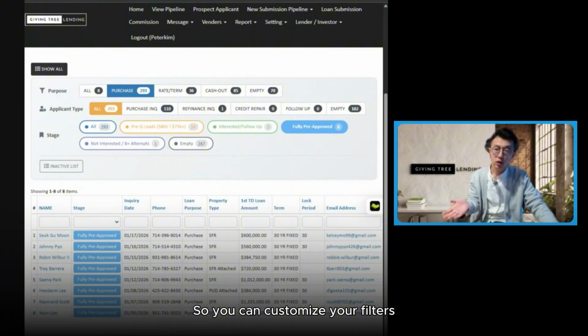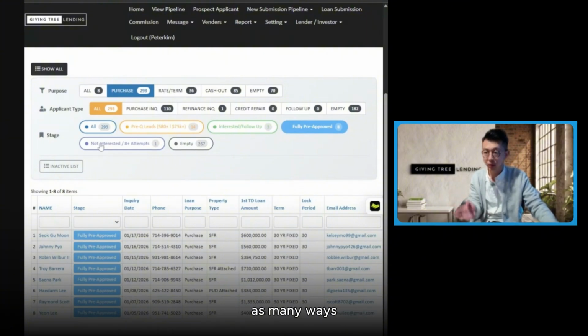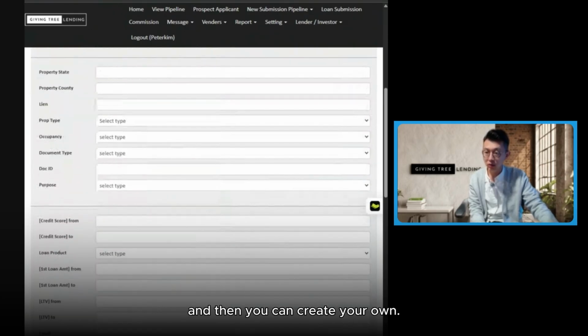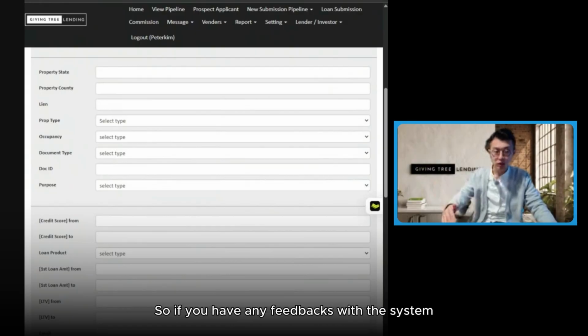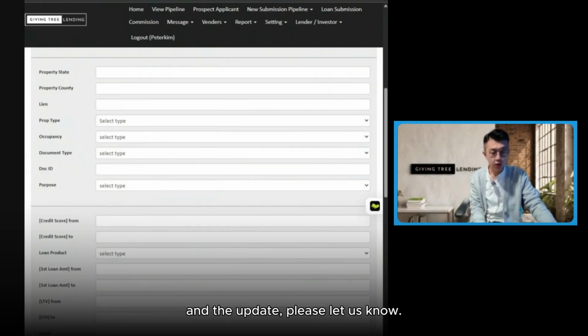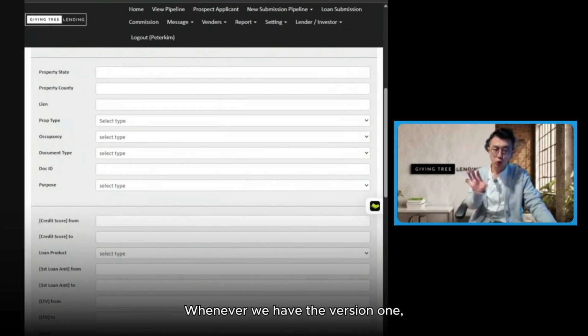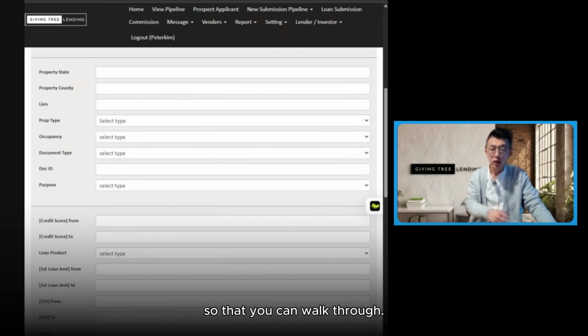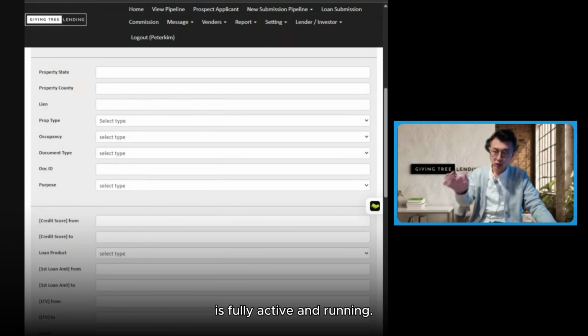So you can customize your filters in as many ways as you can, or click Show All, and then you can create your own. If you have any feedback on the system and the update, please let us know. There are about 7 more items to fix and update. Whenever we have version 1, the final one, ready to share, we'll create a video and tutorial guidelines so that you can walk through. But at this time, the things that I shared today are fully active and running.